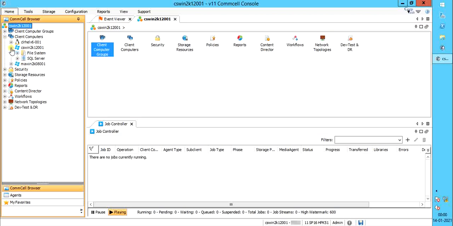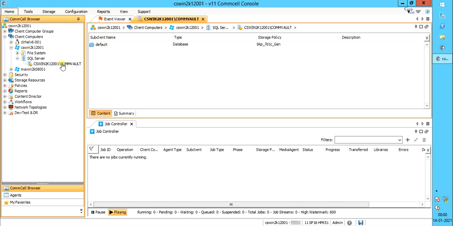Expand client computers. Expand client for which you wish to perform restore. Expand SQL Server to see the configured instances. Select the instance to see the configured subclients. For this client, there is only one default subclient configured for backups.